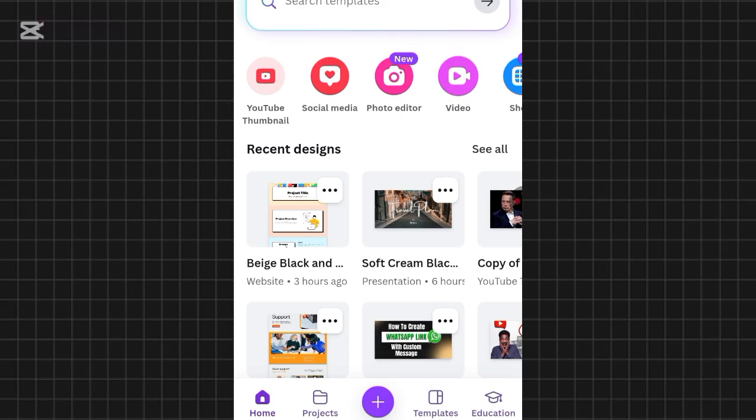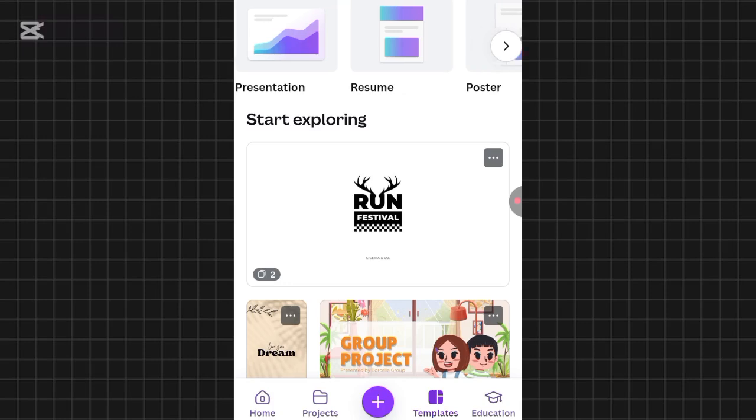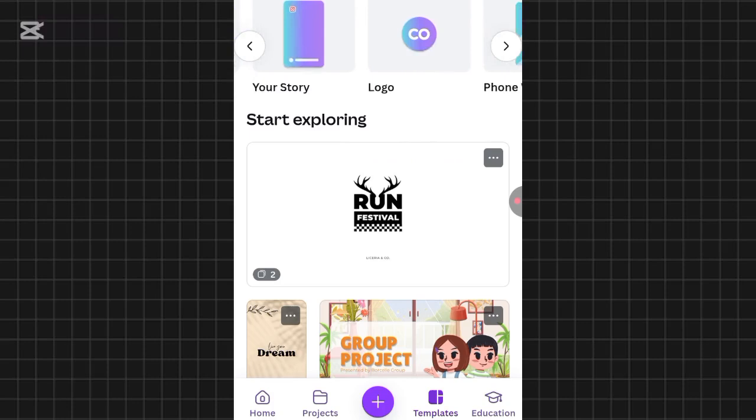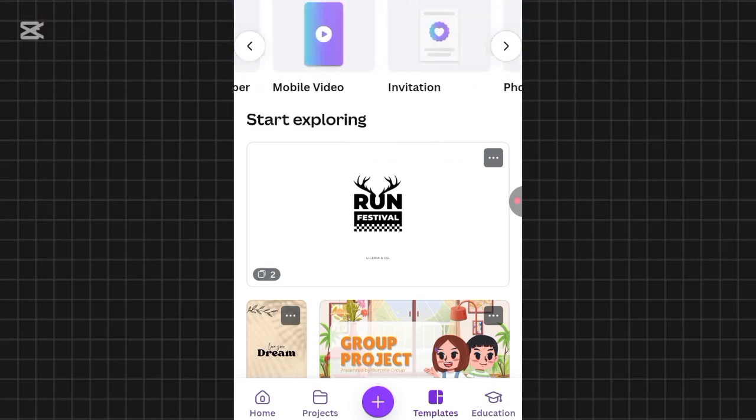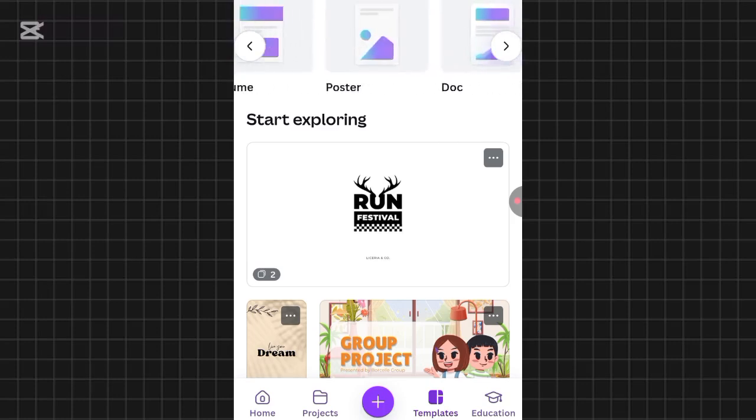I'll not advise you go with that because you're a complete newbie. So let's go with templates so that we get to see existing templates and choose one and work with it. So I'll just click on templates. Once you click on templates, you can see that we have several of them here. We have presentation, resume, poster, doc, Instagram posts, story, logo, whatever you want to create. Just select any of them and you get to see templates on each of them.